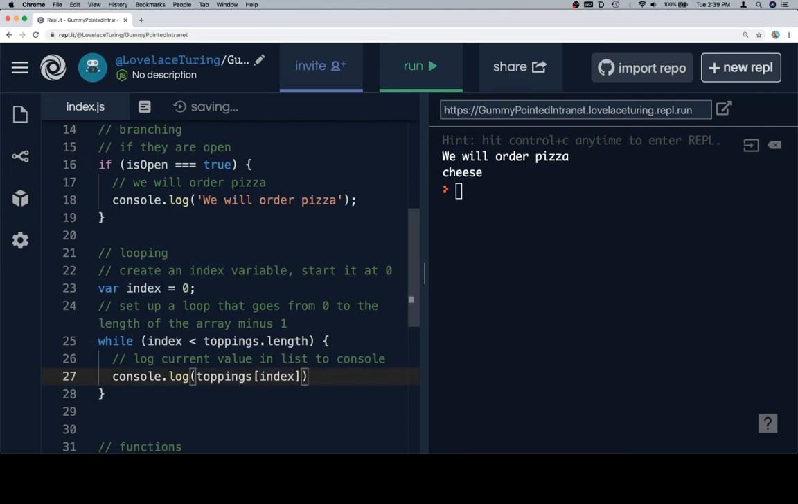Now when I say whatever value it's made it to, if you're looking at this, you might notice that if we were to run this, you'd get an infinite loop. It actually would never stop because the index will never not be less than the toppings length. If it just starts at 0 and keeps staying at 0 and we keep logging it, it would log cheese forever and then it would break.